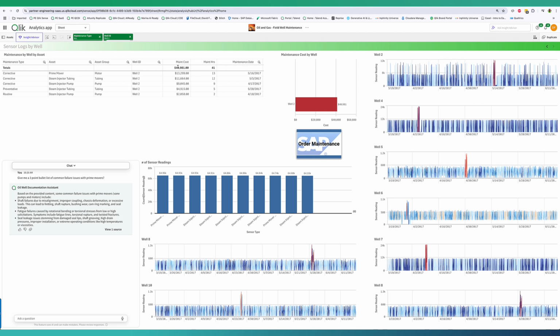Well, what if I want to ask about the other issues, which seem to all be related to steam injection? So let me go ahead and get that. I'll paste in a question here. Tell me what issues occur with steam injection, and I'll get a new set of answers that's gone through and looked at that again in context with the data we're looking at, so we can see what's going on here.